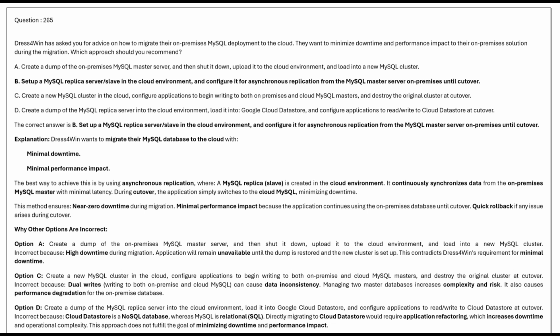Option A. Create a dump of the on-premises MySQL master server, and then shut it down, upload it to the cloud environment, and load into a new MySQL cluster. Incorrect, because of high downtime during migration. The application will remain unavailable until the dump is restored and the new cluster is set up. This contradicts Dress4Win's requirement for minimal downtime.